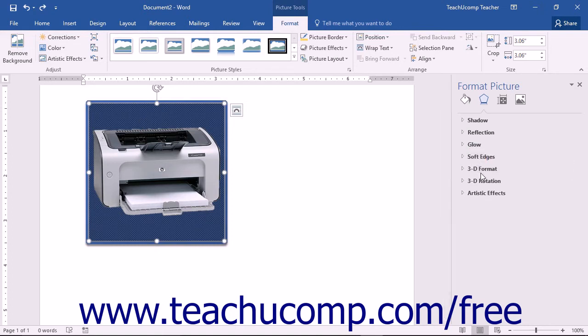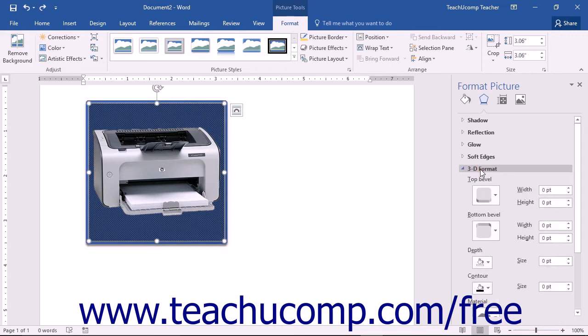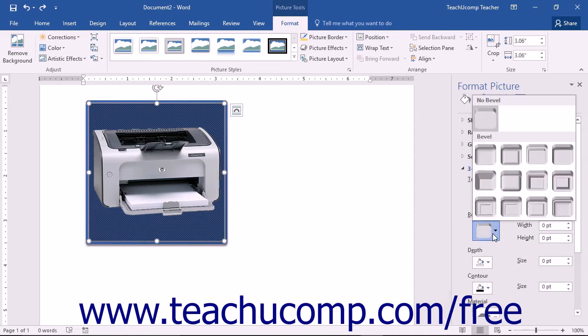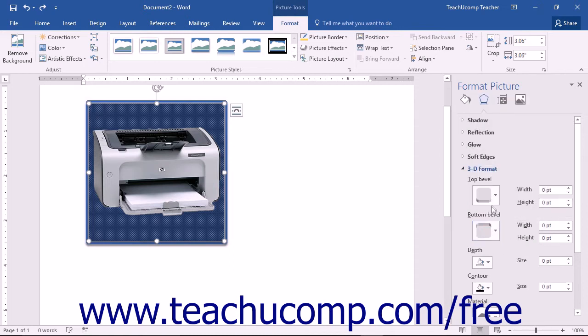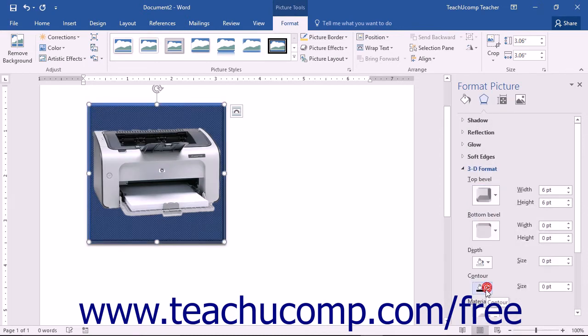You can click the 3D Format category grouping to expand it if needed, and display the options that you have for applying or altering any 3D effects applied to your selected image. You can use the Top Bevel and Bottom Bevel drop-down buttons to select a style and thickness of beveling to apply. You can then enter values into the adjacent width and height spinner boxes for each beveling style to alter the width and height of the selected beveling style if desired.